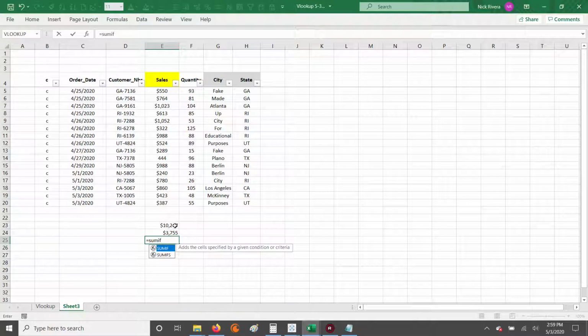The sum if formula. The sum if formula requires 3 arguments, right? It's going to say, where am I looking for a specific condition to be met, right? That's the range. What's the condition, the criteria argument, and then once I look in that range and I find that condition that's met, where do you want me to sum, right?